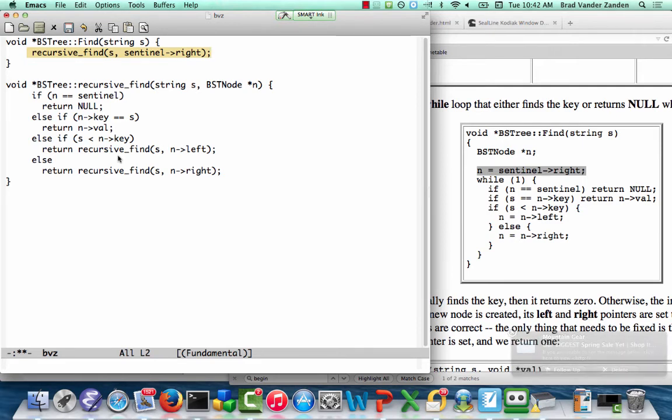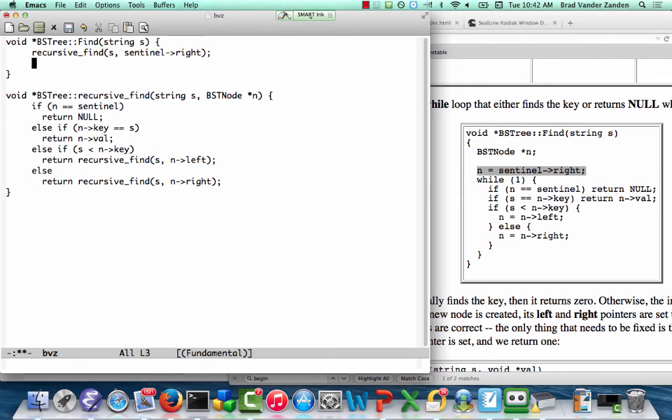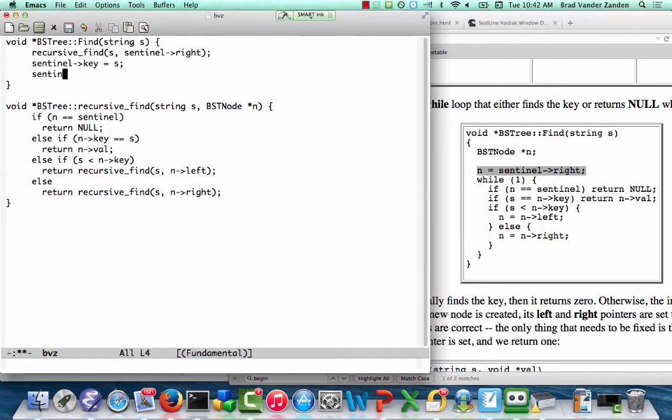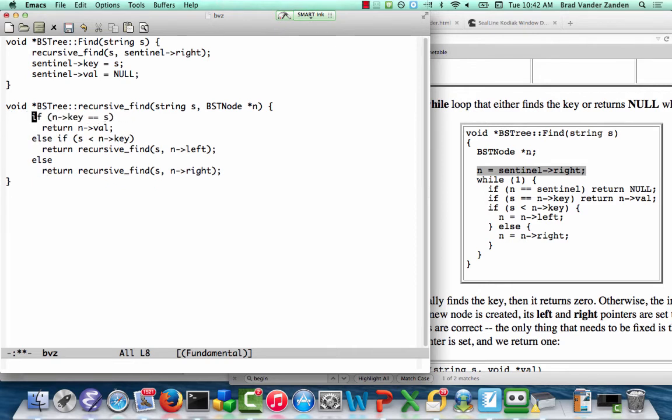Here is another cute thing that you can do with sentinel nodes. I could set the sentinel node key equal to s and sentinel val equal to null. Then I don't even have to check to see if n is equal to the sentinel node. Okay, can someone tell me why this code will now work? Why don't I have to check for the sentinel node anymore if I add this code up here?